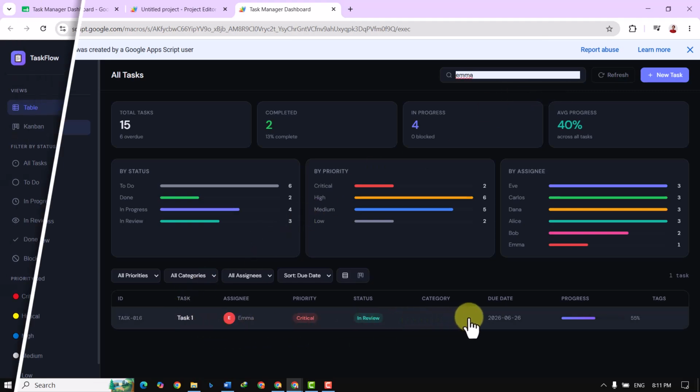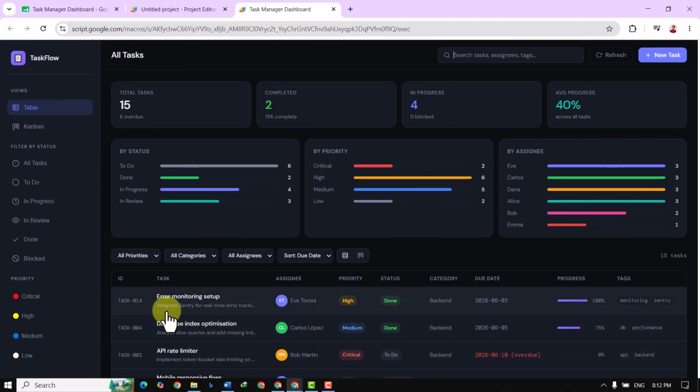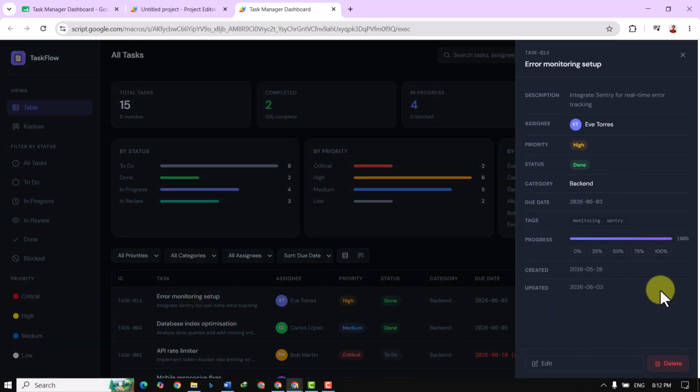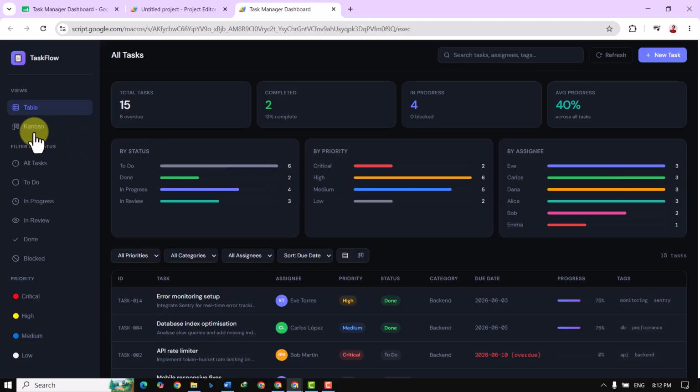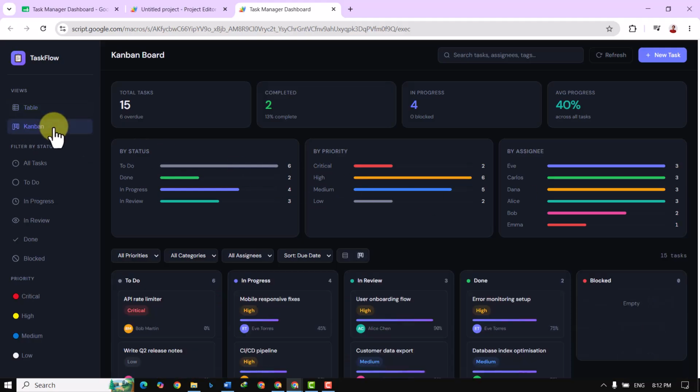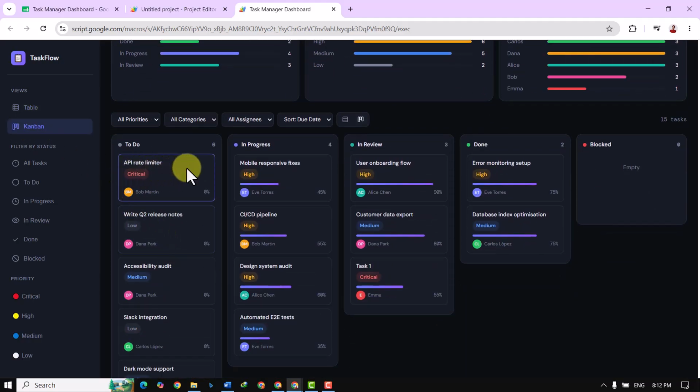Now let's view task details. Click any row in the table. The detail panel slides in from the right. Try the Quick Progress button. Click 75%. See it updates automatically. Now for Kanban view, click Kanban in the slider or the toggle in the filters row. Tasks are grouped by status column.